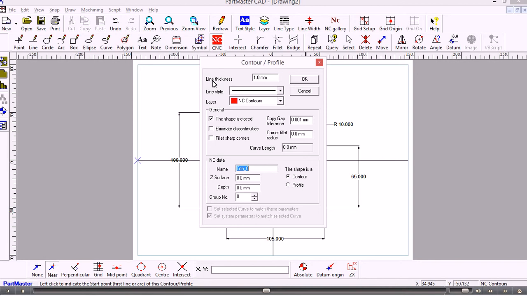and the defaults can all be left as they are. One thing to note is that in general the shape is closed. If that's not the case, we uncheck that box. The NC data at the bottom, the name that the contour has been created with starts off at con 0 and then increments to con 1, con 2, con 3, etc. But it's just a name.